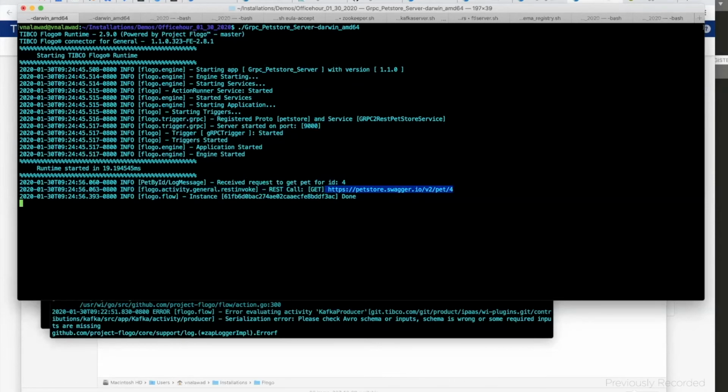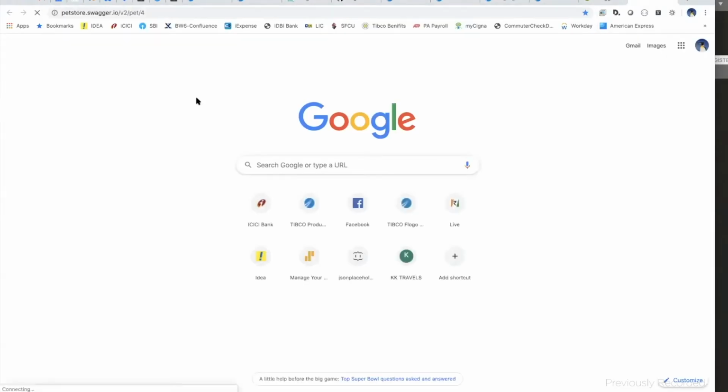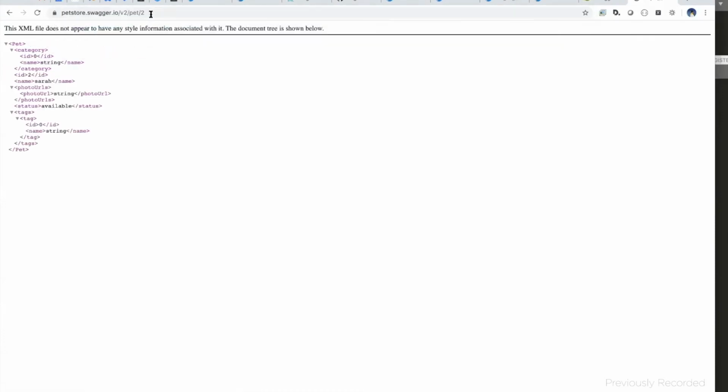The request is received by the pet store server, which is now making a REST call to the service to get the pet data for the ID 4, but obviously there is no pet data with number 4. That's why it doesn't return anything, but I believe it is only for the 2. With the pet ID 2 there is data. All other pet IDs don't have any data.